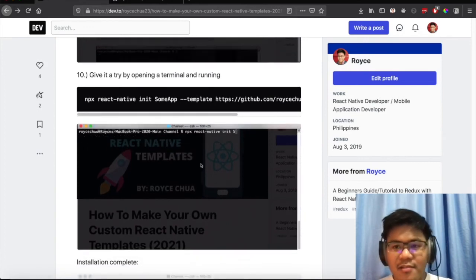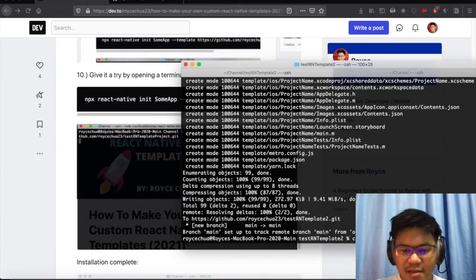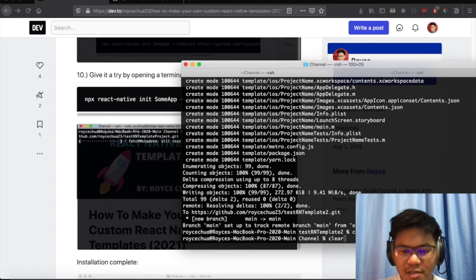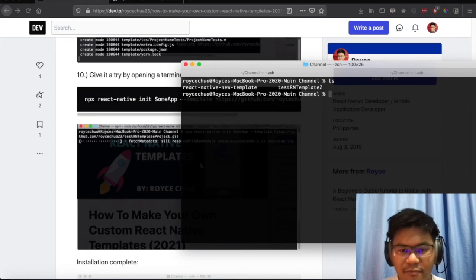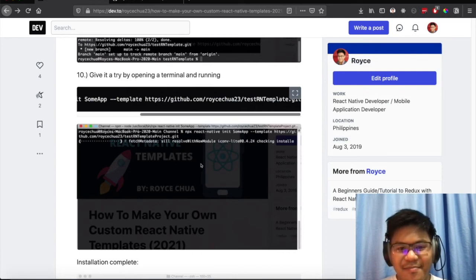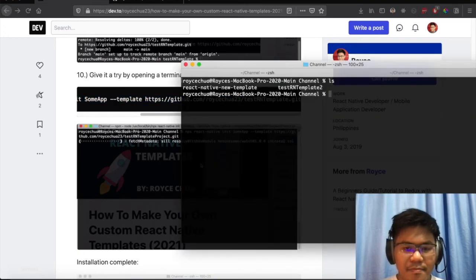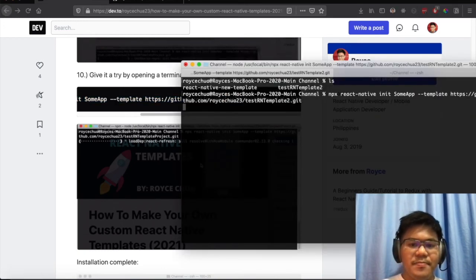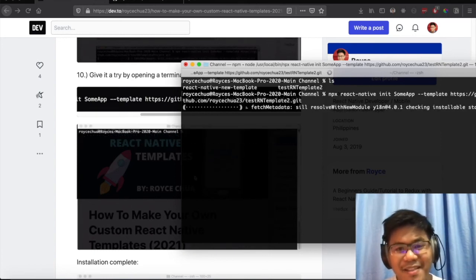So we can finally give this a try again by simply exiting out of this project, clearing, and then let's just list the directory. We're at the channel folder again. So let's just run the command react-native init SomeApp with the template, and let's just base it from our TestRNTemplate2. Remember to change that to your link. So it's 2 for me. So let's just create the app and wait for the command to finish.